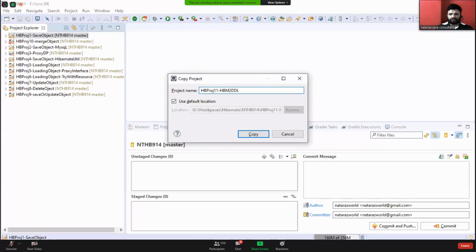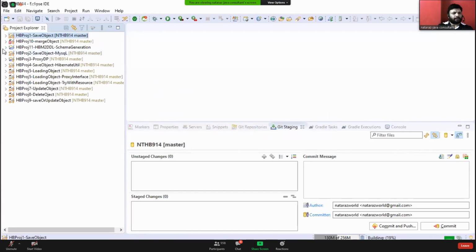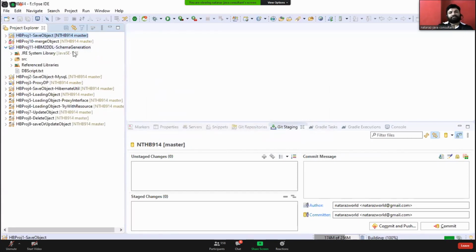HBM to DDL. Mr. Abhiji, it is there in the group, please go and see that. I think I uploaded it in the group also. Same diagram, but he has just drawn it with one or two colors. That's it. Okay, auto schema generation, schema generation.